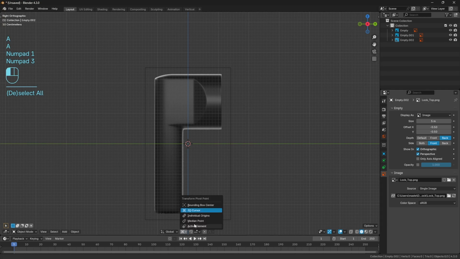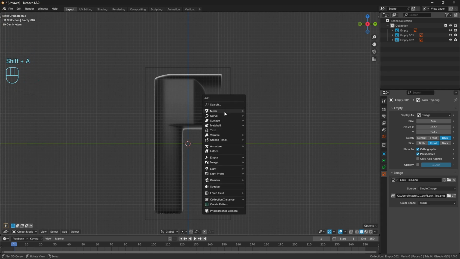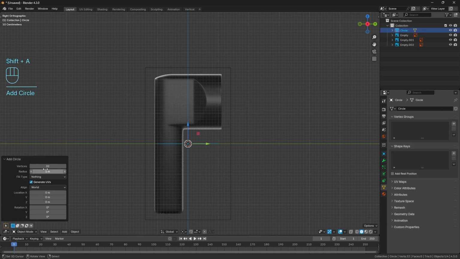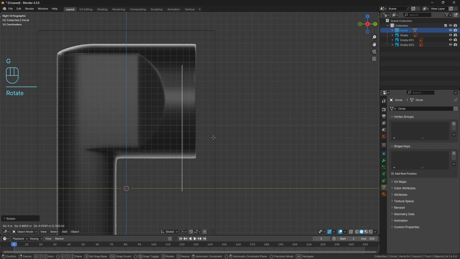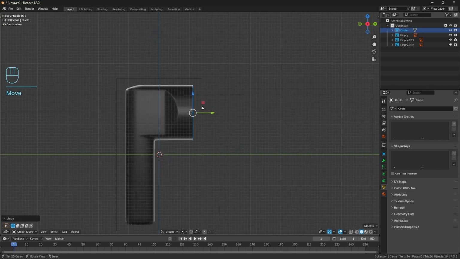Cool. So with those set up, let's go ahead and bring in a circle, and just change the vertices count to 34. We can rotate this 90 degrees along the X, and then I'm just going to align this with the base of the reference image here, so just try to get it roughly in the center. Around there, and I'm just going to scale that down a bit. So that's close enough. Not perfect, but that's okay.